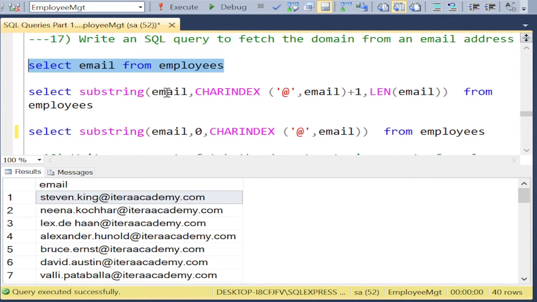For the first parameter, I am passing the email. For the second parameter, I want the index of the @ letter. For that, I am going to find the char index of the @ plus 1, because every domain starts after the @ character in the email addresses. And our last parameter is the length of the email.